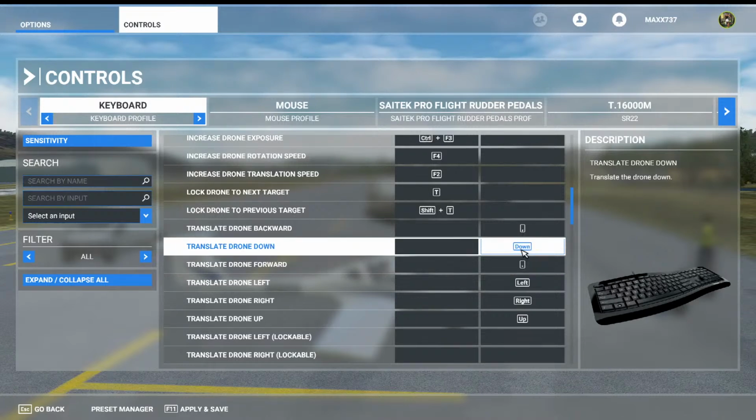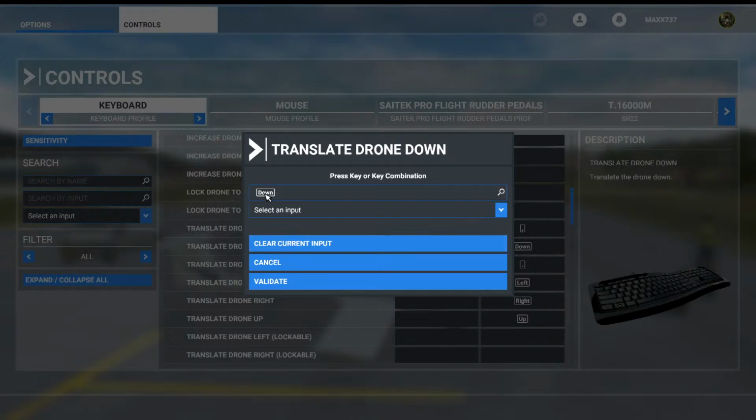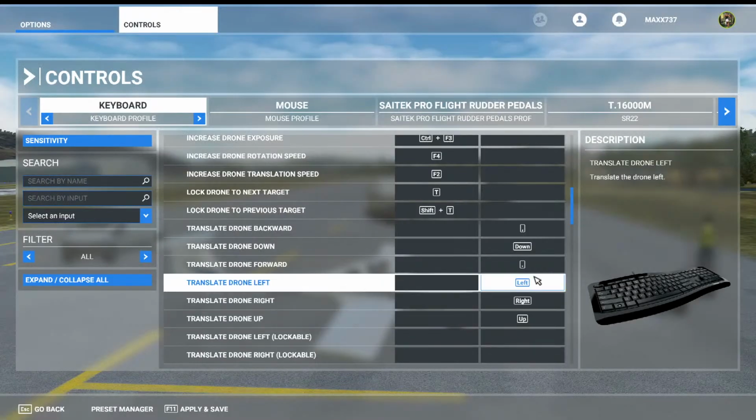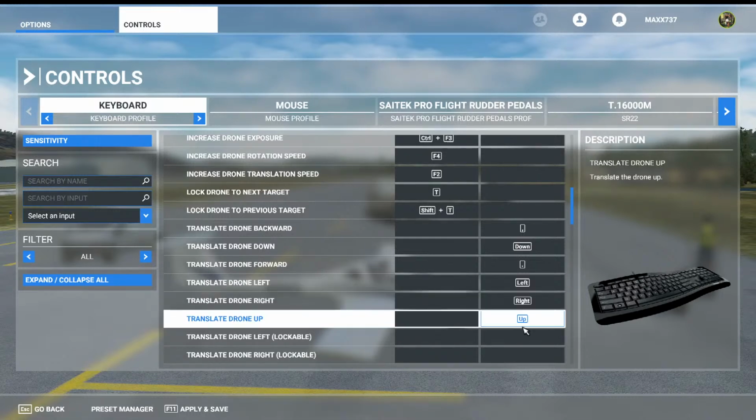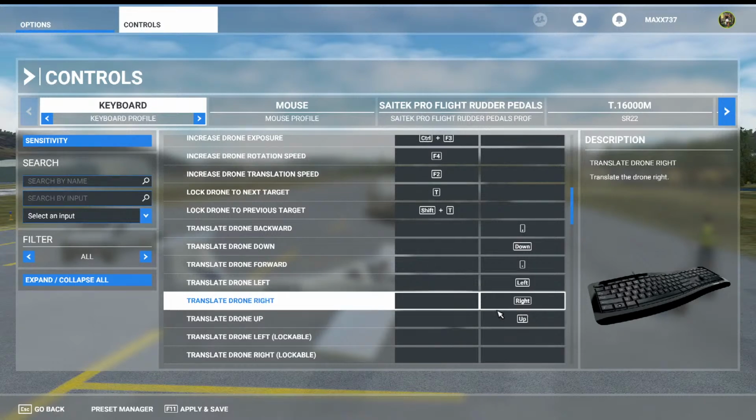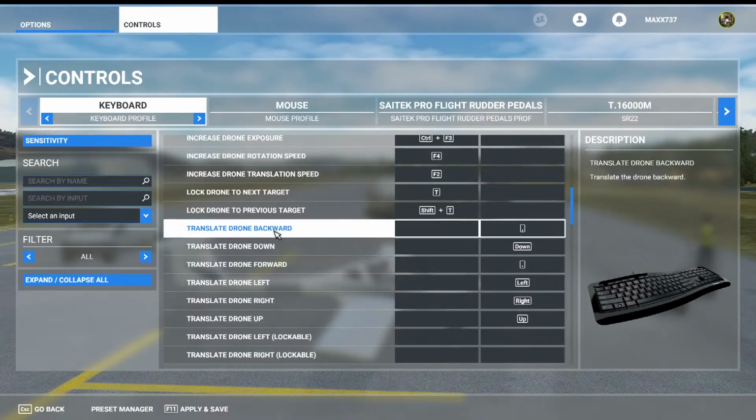Translate the drone up and down, meaning that the drone will rise up and descend down. You want to do that with the up and down keys on the directional pad, or your directional buttons. Left and right, same thing. You want to go in there and set those up, down, left, and right buttons on your keyboard to these corresponding translations. That'll get you moving up and down, left and right, with the drone moving forward and backward.